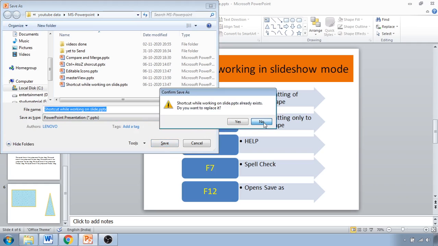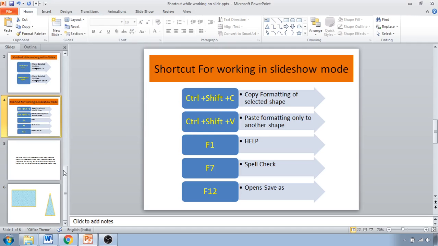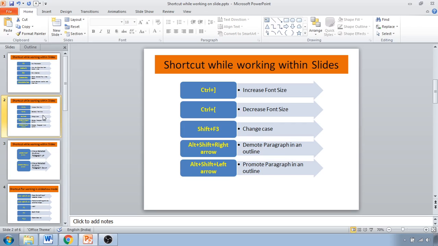So in this way you can do the things which you can do by using the mouse. So these are the different shortcuts while working on the slides.